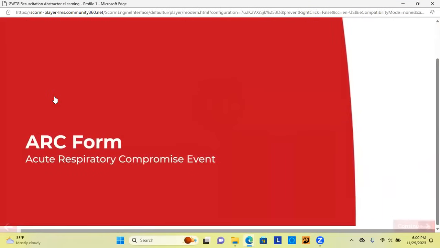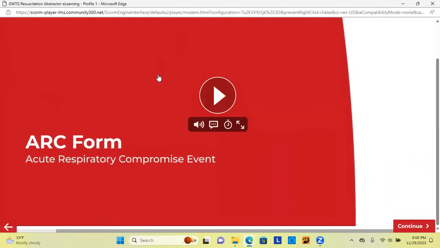Now let's look at the ARC form. This form is for patients who experience an acute respiratory compromise event. Please note, in this particular area, it's not just cardiopulmonary, it's cardiac and pulmonary, I should say, meaning heart and lungs. So that also would need to be documented as far as the patient's record. So if you're very good at cardiovascular and you're good at pulmonary, this may be for you.